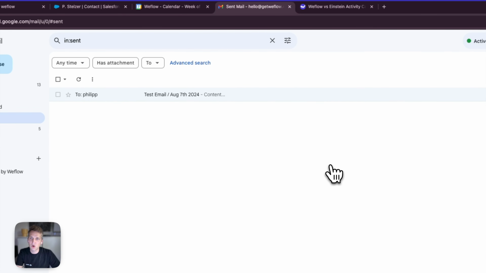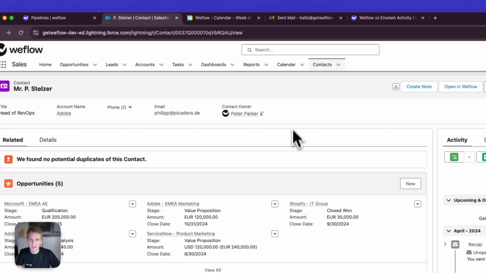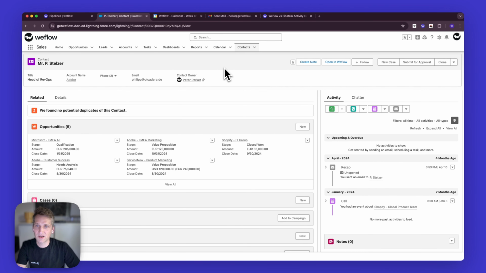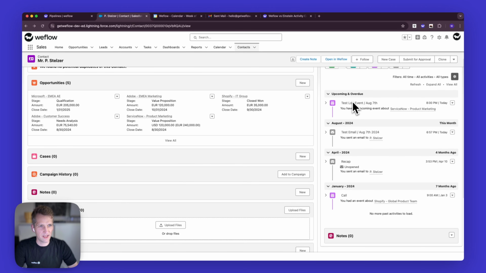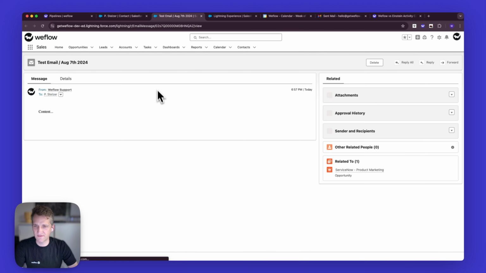Now I'm going to go to my contact again in Salesforce. It typically takes one or two minutes for these activities to show up, so I'm going to hit the reload button. Okay, and perfect. We already have those two events here. Let's take a look at the email and at the event. Let's start with the email first.